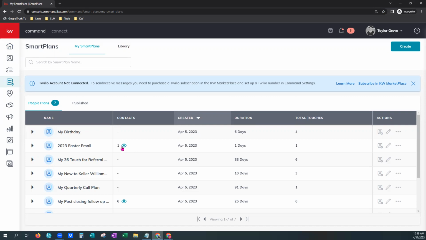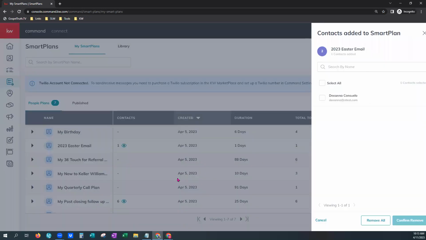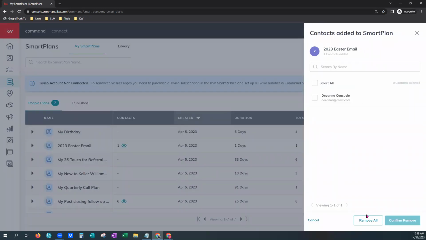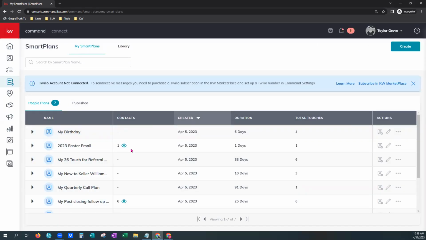If you needed to make that plan inactive, all you would need to do is remove the contacts. So you could come here, click the eyeball, and choose to click the remove all button down here at the bottom, or just click beside the particular contacts that you want to remove and confirm remove. Okay, and so that makes your plan inactive. These particular smart plans you see that have no contacts currently on them, that means they are in inactive status.